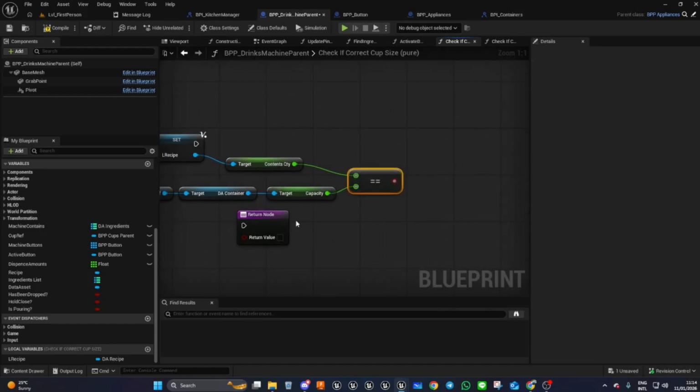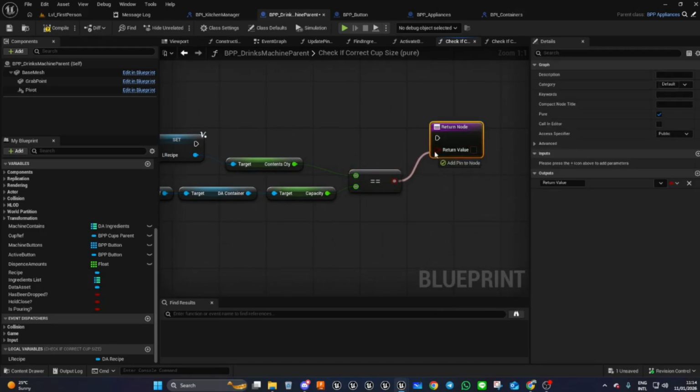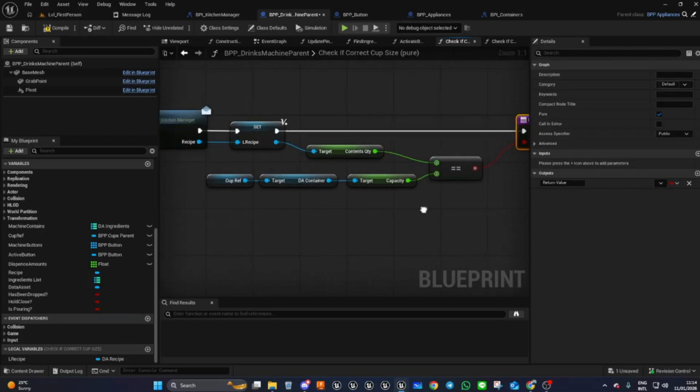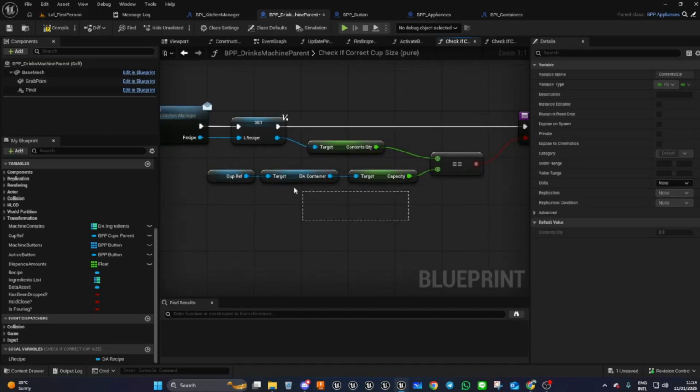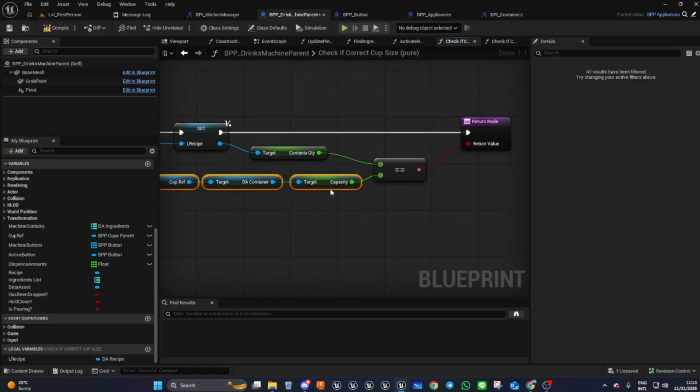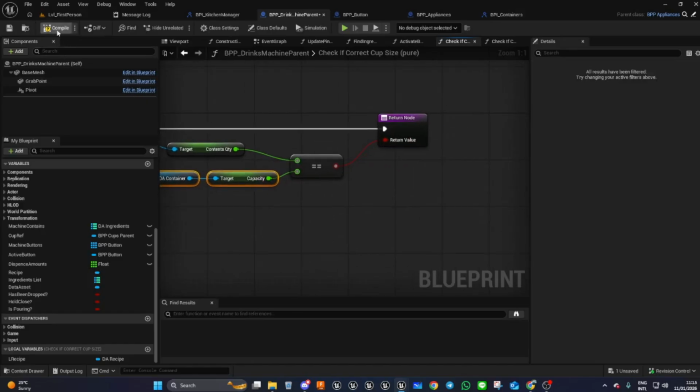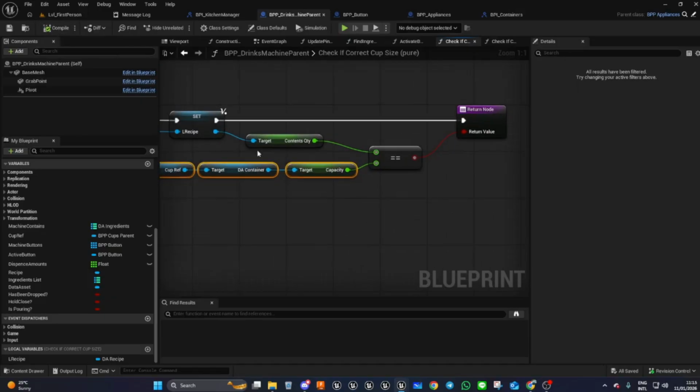And we're simply going to return value. So when we set the recipe up, the recipe will have the size, the quantity, 16 or 12. In the container, in the cup, when we make the data assets for the cups, they're going to also be set to 12 or 16. We're saying if we've got the right cup size for the recipe.